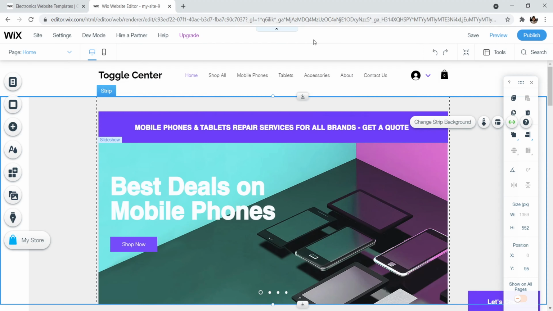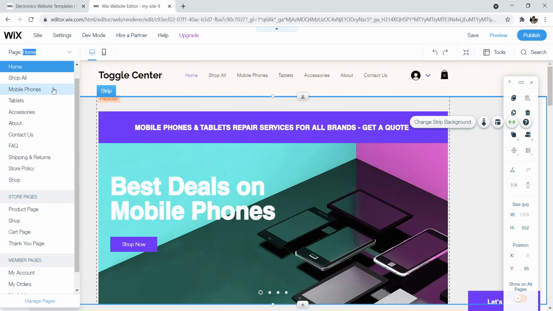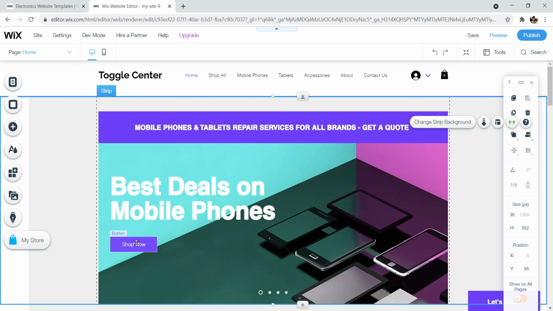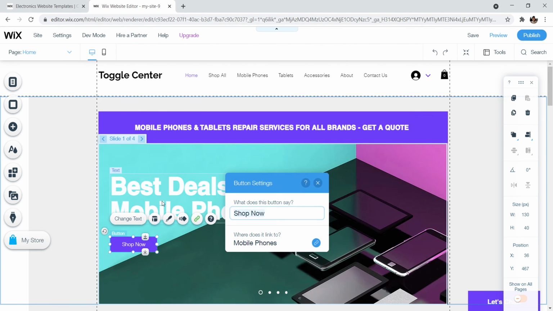Your shop page and your individual product pages. So in your menu, you're going to have something that says shop all, and what that's doing is it's linking to the shop page. Right here, we have a button, so you can go ahead and click this. And then we can change the text, and here is where you can change where it's linking to. So currently, this is linking to a collection called mobile phone. We can just change this to whatever we want.